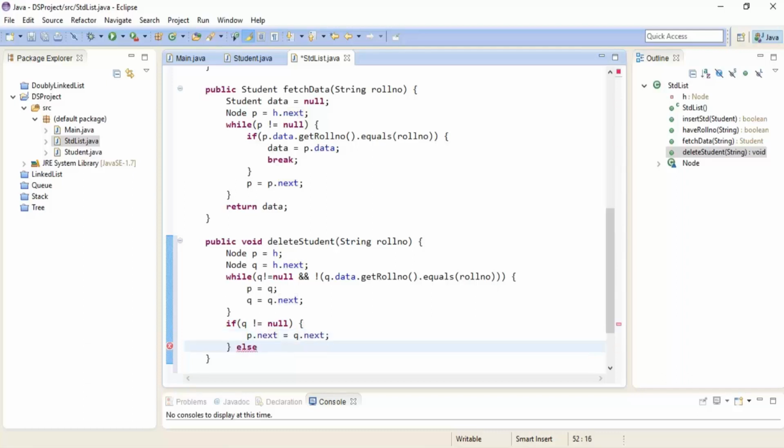Alright, else we can print anything that the data hasn't found, because this is only going to execute if we don't find any data in that list. Alright, so no data found. I'm just writing a comment rather than printing anything. No data found. Alright, so we are done with our delete function.